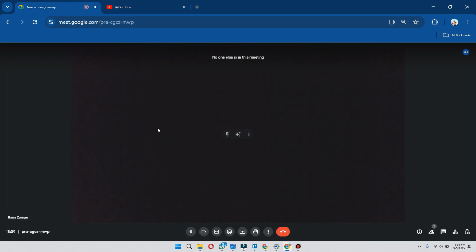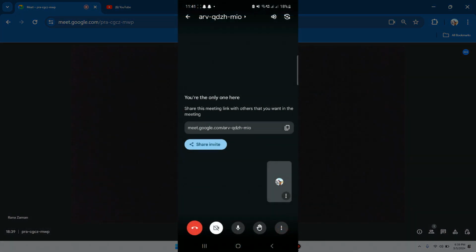Now, go back to your online meeting and you will see your meeting is still going on. So if you want to share your screen again with another Chrome tab, you can click on Present Now to start sharing. Now, you can also share your screen using your mobile device.